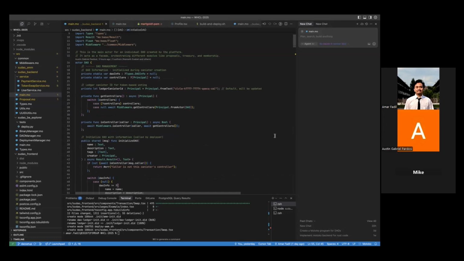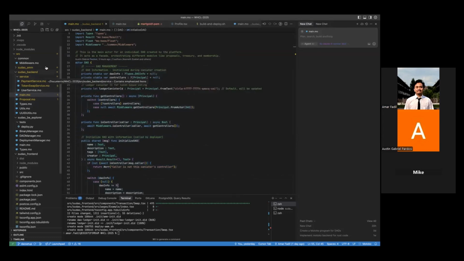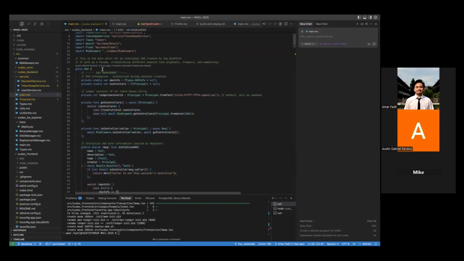So we are from the SUDAO team. Currently, we will walk through our code, which consists of the backend and the front end side. For the backend itself, we have SUDAO backend, which is the main entry point for our DAO governance.